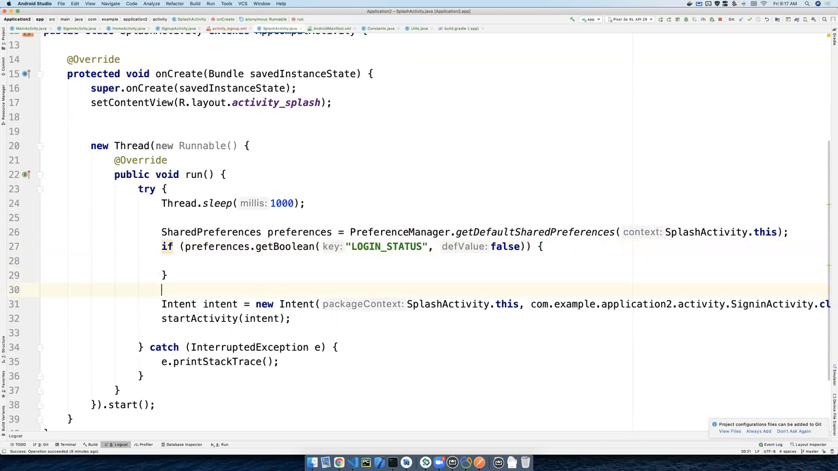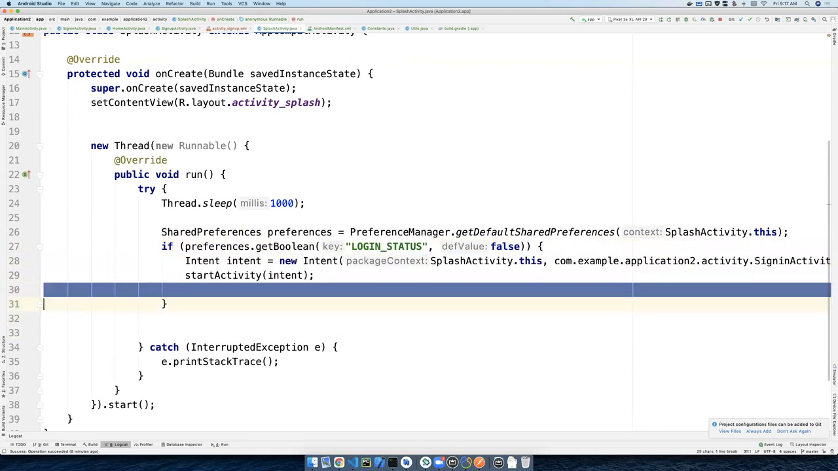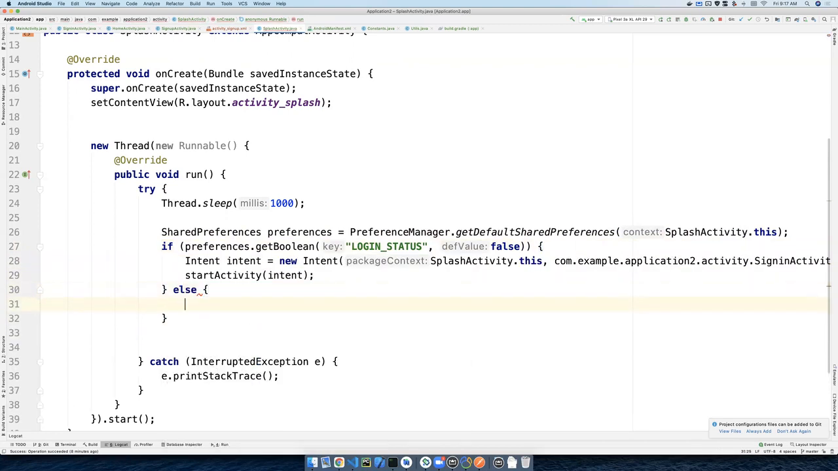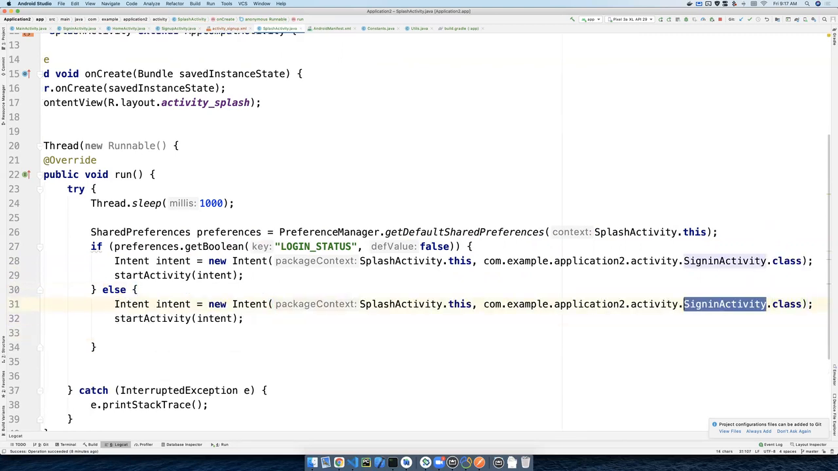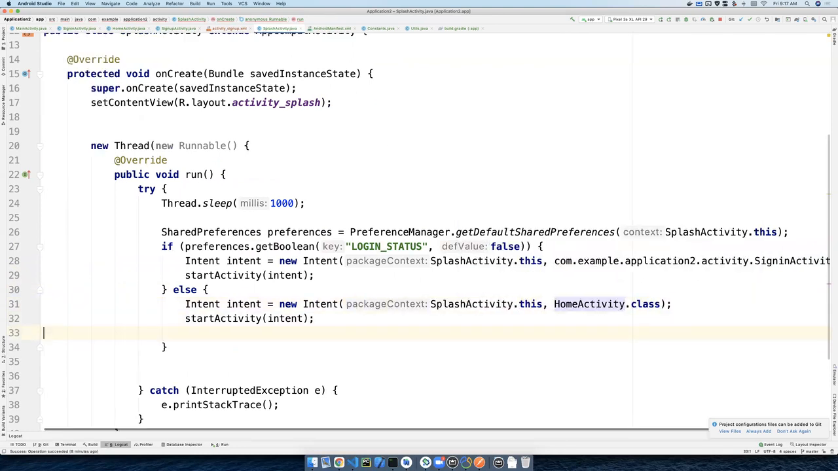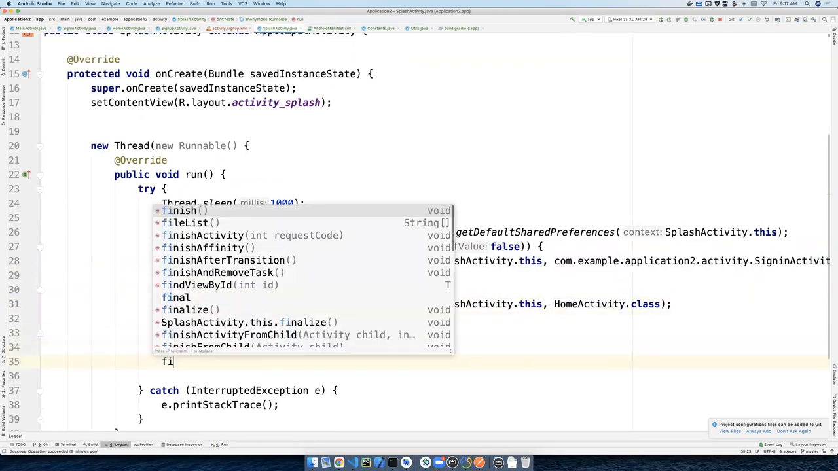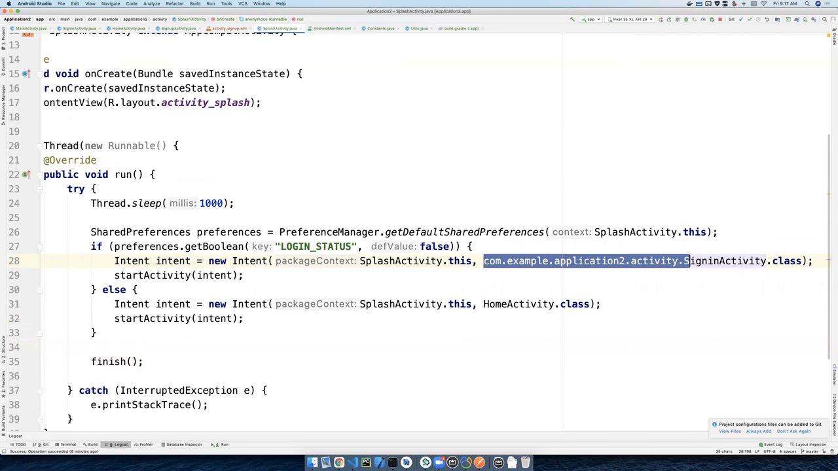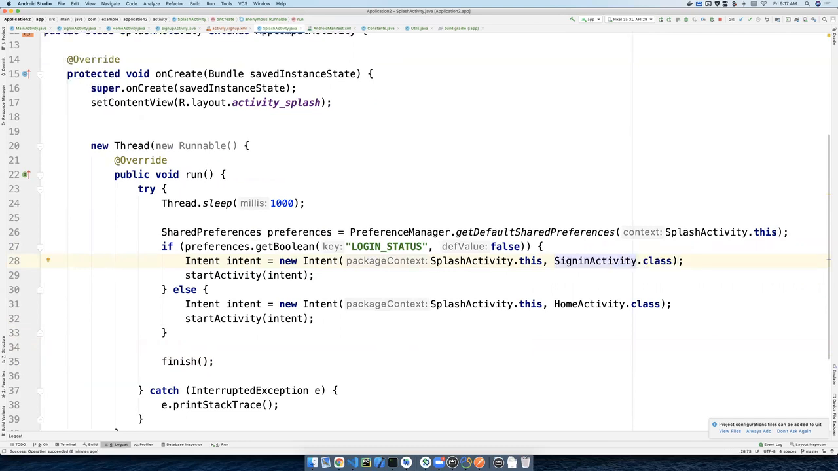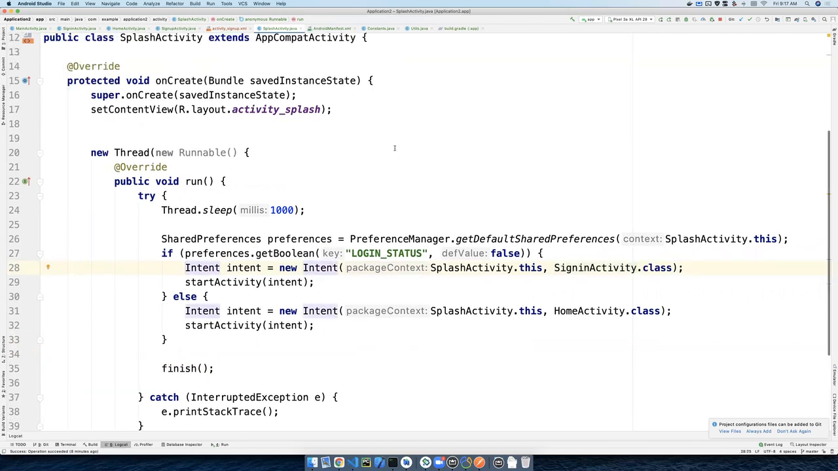If it is false, then we will ask the user to go to the login activity. Otherwise, we'll ask the user to go to the home activity instead. Okay, so that's how we are going to do it. And then here we will say finish. We already have written this code earlier as well. We don't need this package name because it's now kind of fixed. So hopefully things are looking okay.